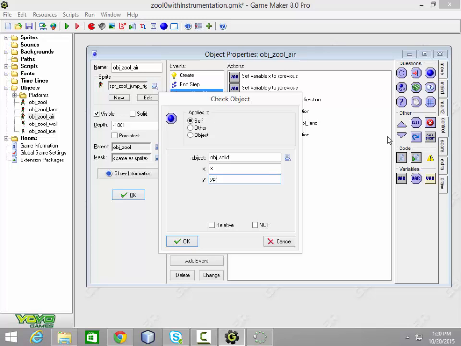So we say Y previous plus V speed. If we're going up, V speed will be negative. If we're going down, then V speed will be positive. Do not click on relative. That'll mess things up. It's already relative by the way it's being specified here. So we're checking for instances of object solid at that position, and we're seeing if there's anything in the way. And that would allow Zool to continue to slide vertically, but not horizontally after the collision. That's the behavior we're trying to create.